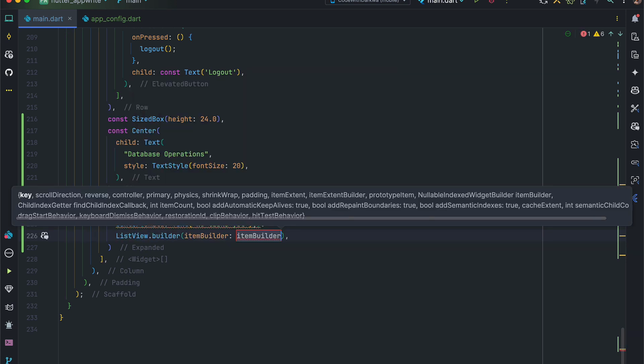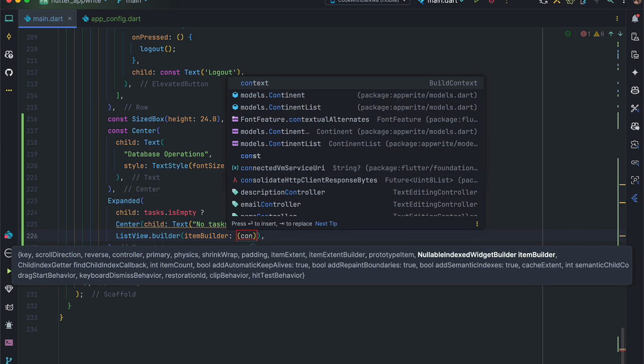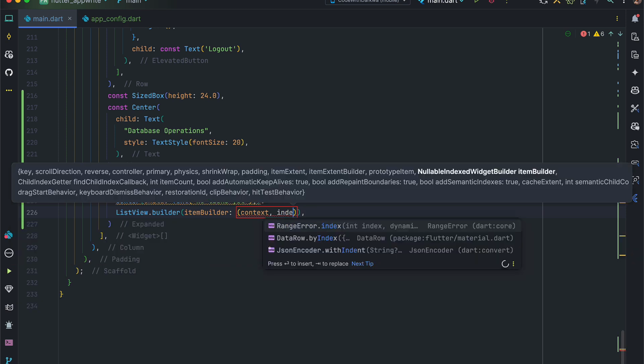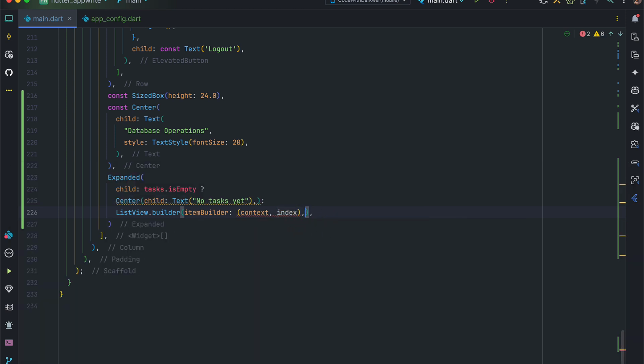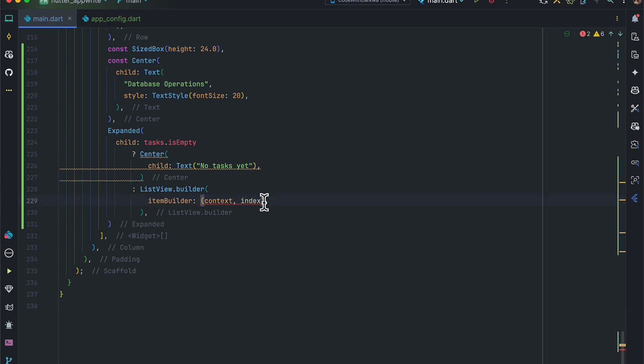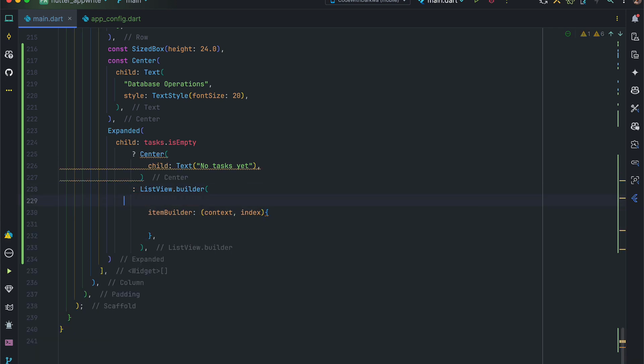And this listView.builder takes in the itemBuilder, and the itemBuilder is a function that takes in the context and the index over here. So it takes in the context and the index, and we can return something, right? The listView.builder also takes in the itemCount, and that's going to be based on our tags length, so tags.length. And in our itemBuilder over here, we can extract our individual tag, so I'll create a variable to hold our tag based on the index.